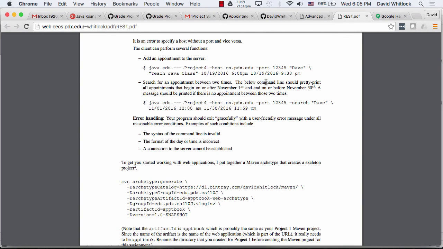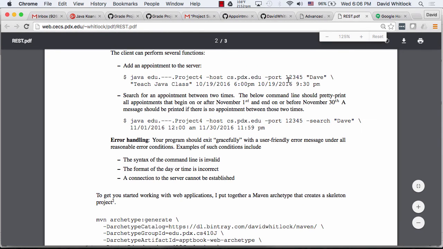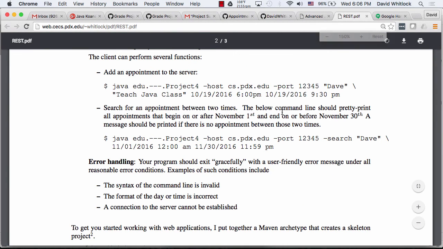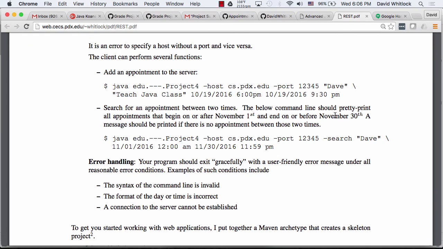So, yeah. I haven't read this. Obviously. Yeah, the appointment. Okay, here, I'll make it a little bigger so we can read it. So, the appointment should begin on or after November 1st and end on or before November 30th. So it contains inside. Okay. Any other questions about the assignment?